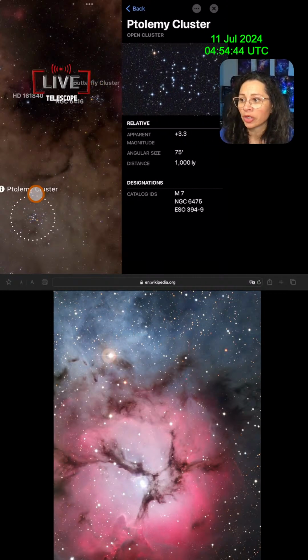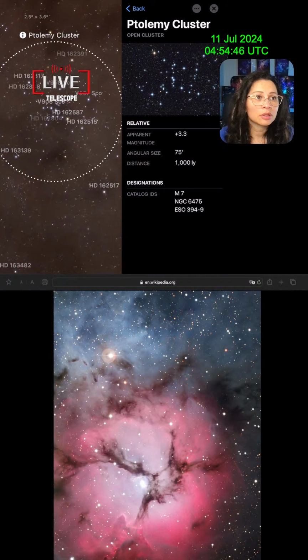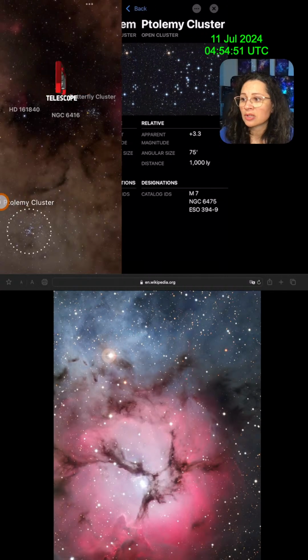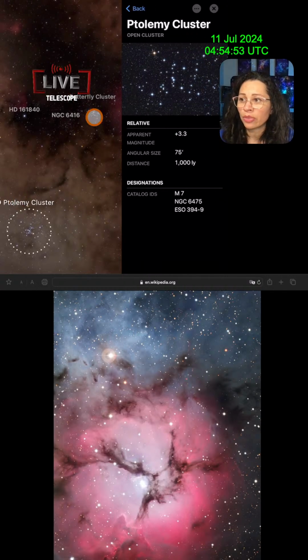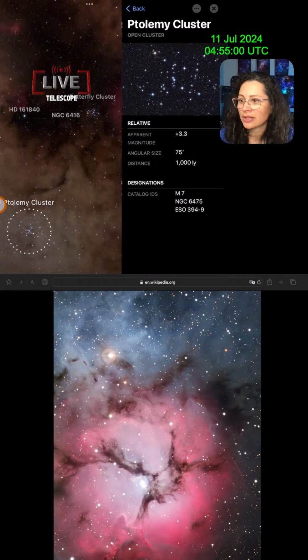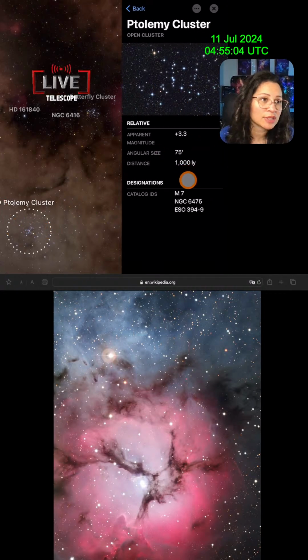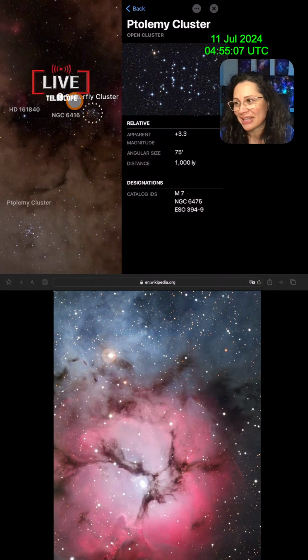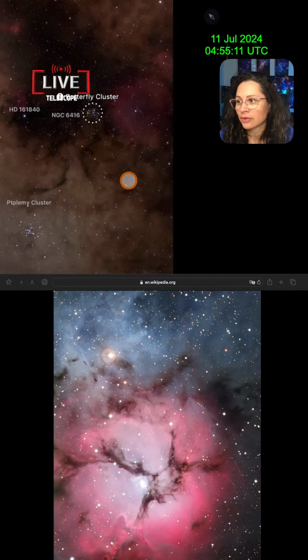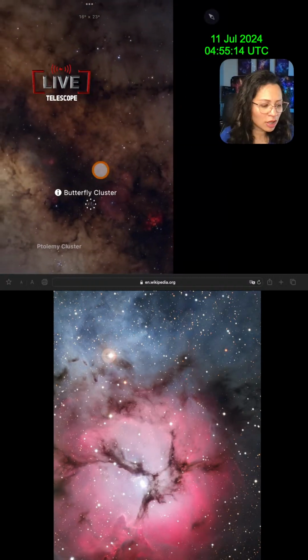Ptolemy is even brighter. It's a good one. It's going to look nice on your Seestar. I was imaging that one. It's a 3.3 in magnitude, and the Butterfly is a 4.2. These are good clusters in the night sky right now. Ptolemy looks good because it's only 1,000 light years away. That's pretty far, but not as far as other stuff. The Butterfly Cluster is 2,000 light years away.